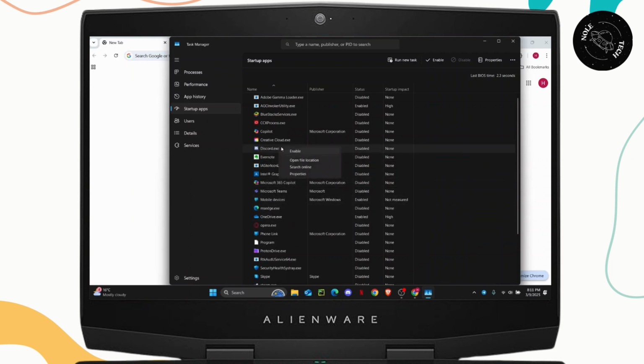So go ahead and right click on it and click on enable, and then you should be good to go. So every time you open up your laptop, your Discord will start running. And that's pretty much it.